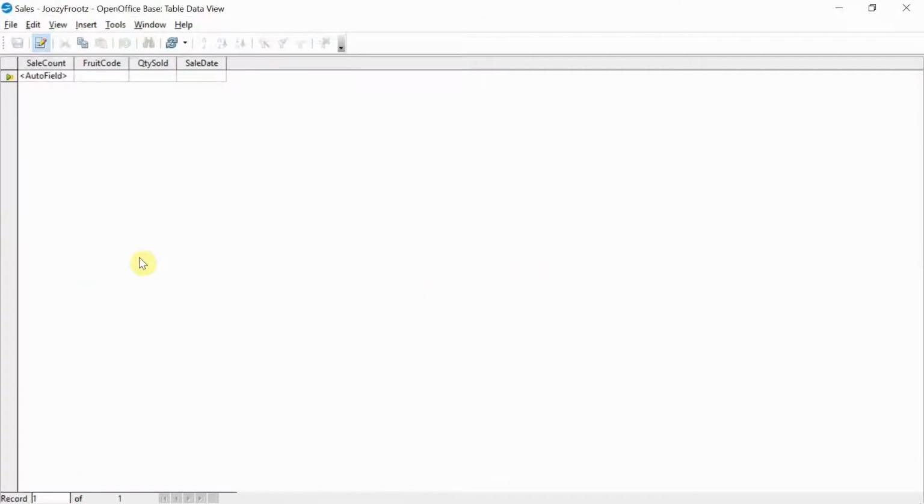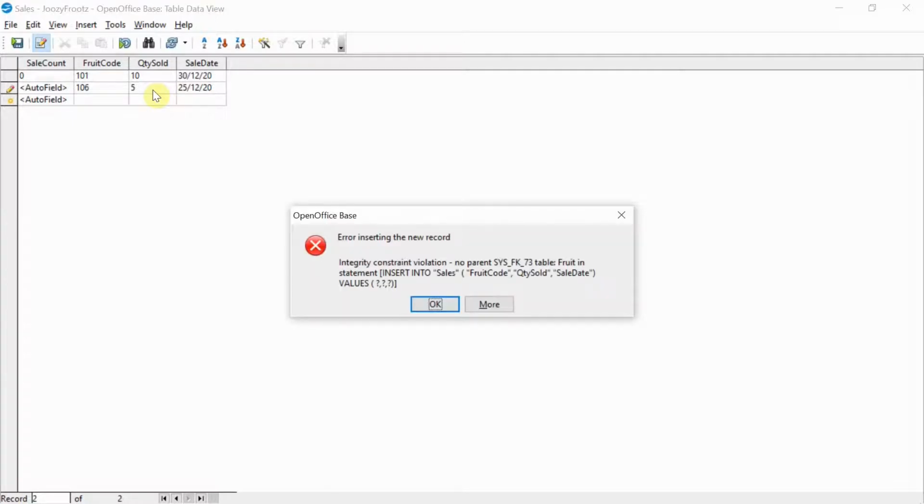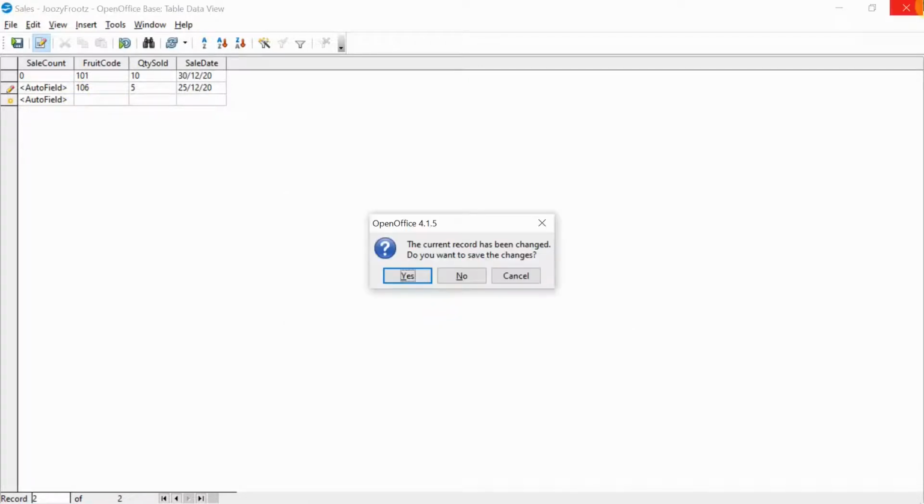Let us enter some records in the sales table. You see the auto field is there. I don't have to enter the value there. As I enter one record, the count will be added automatically in the sale count field, as you notice there. Did you notice 106 is a fruit code which is not there in the fruit table? So it has thrown an error. Because of the relationship, it is not allowing me any fruit code in the sales table which is not there in the master table. So this is the advantage of relating the tables.